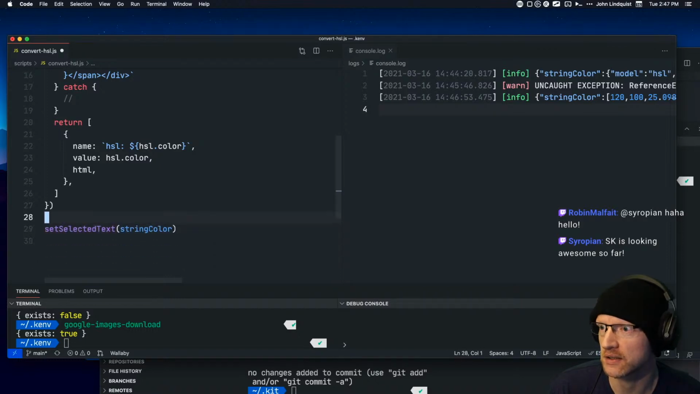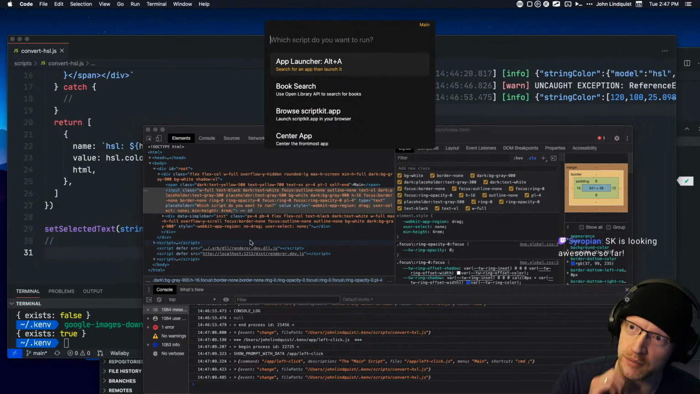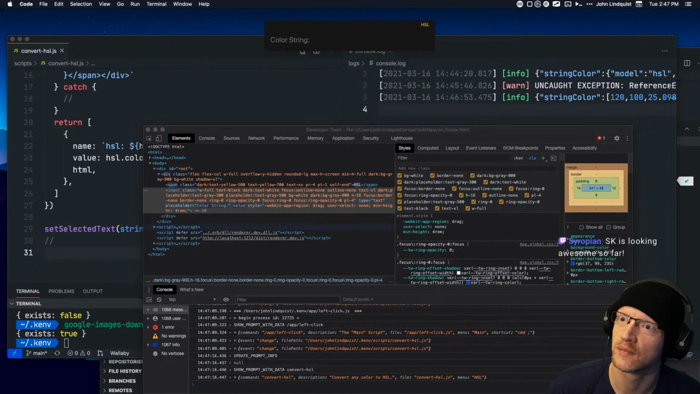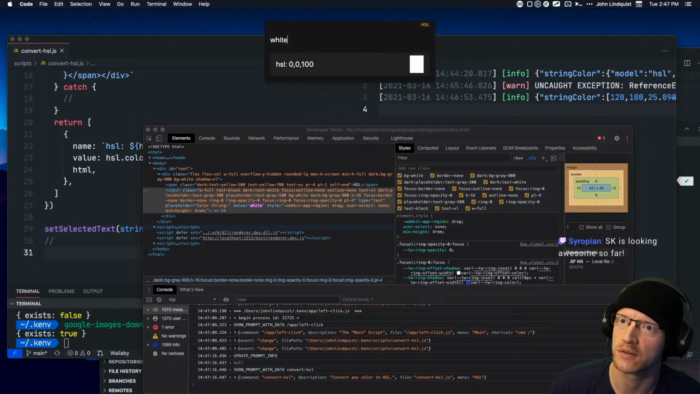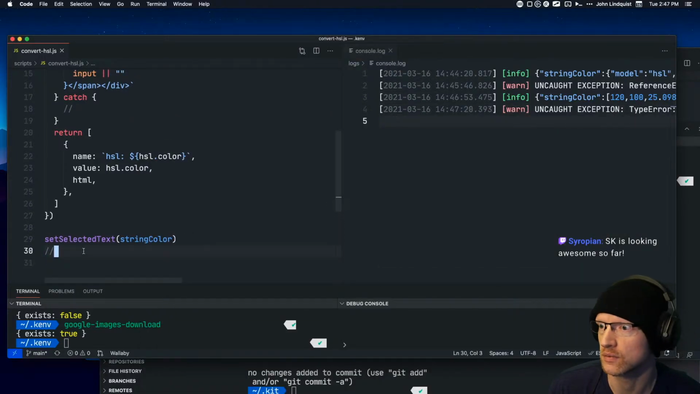So that's an array. I've never tried to set selected text with an array. I'm curious, this will probably bomb out, because it's going to pass an array into AppleScript to try and paste it. So let's do white. Yeah, that's not going to work.